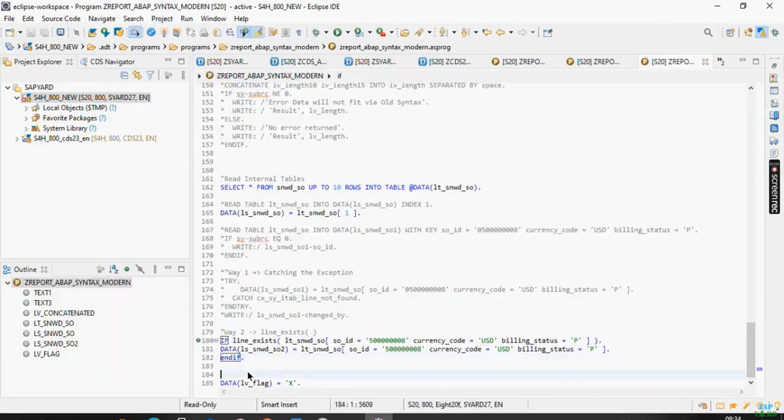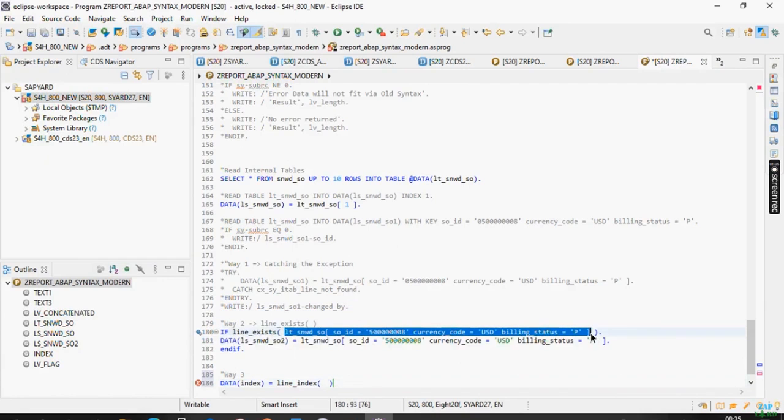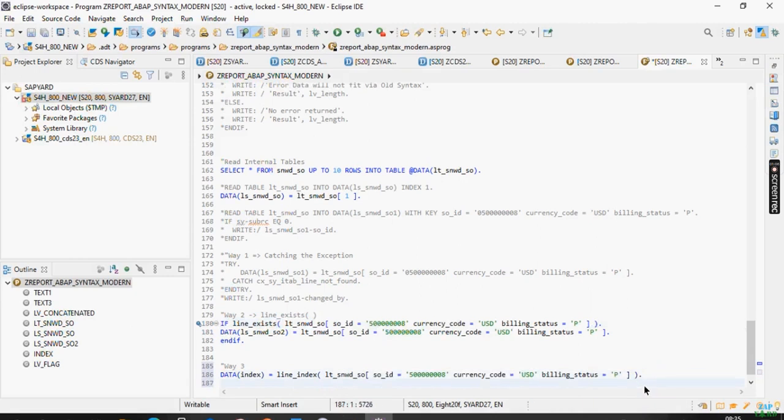Let me close this. Coming to the third way, by making use of line_index. What will line_index do? As I told you, it will either return 0 or it will return the index position where the line is found. So line_index, similarly open bracket, close bracket, put the same thing here, Control C, Control V, put an end.